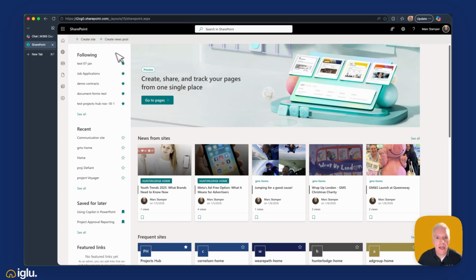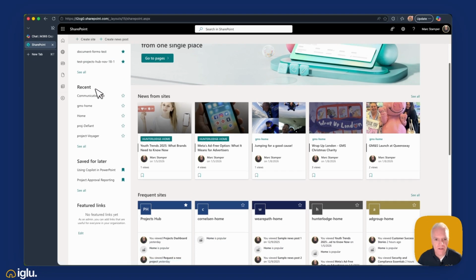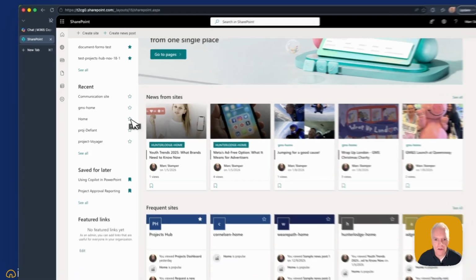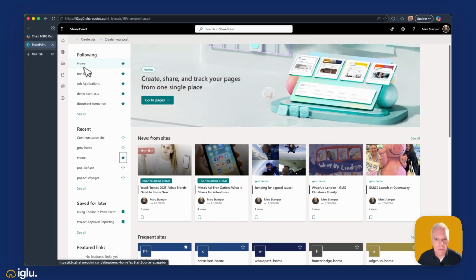So over on the left-hand side, you will see a list of the SharePoint sites which I'm following. So they're sites that I've specifically applied this little star against. So they're quick jumping off points so I can get to those sites really quickly. Just scrolling down, I've got a list of all of the sites that I've interacted with recently. If I want to add one to my favorites, I can do so by just clicking on the little follow button, and you'll see that then appears up here in following, so I can get to that site quickly and easily.